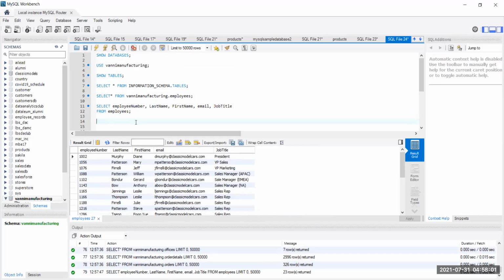You see this employee number? Maybe you don't want to call it employee number. What else do you want to call it? What other name can we call it? Employee ID. So what I can do is say as employee ID.